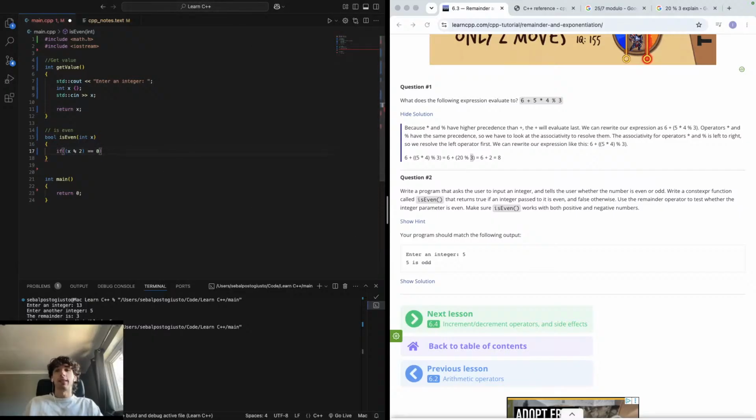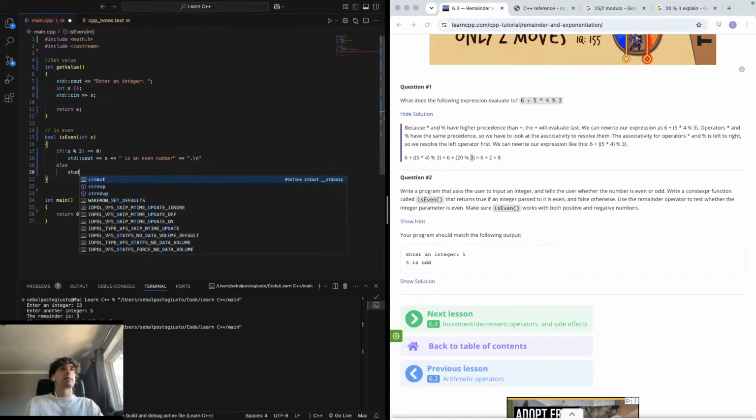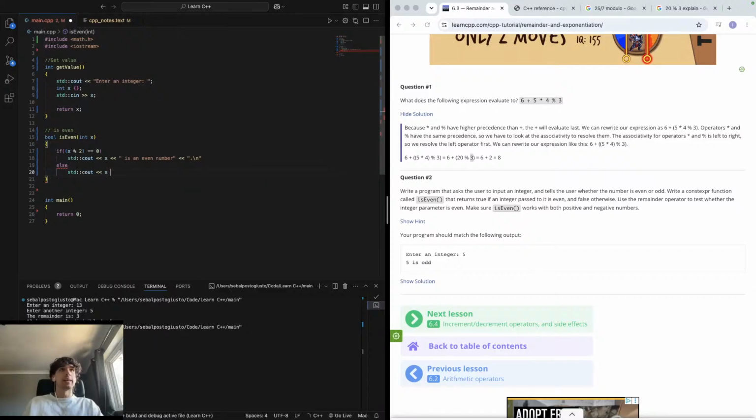So I think if we did this, so if x modulus 2 equals 0, we want to output std::cout x is an even number, and then we will do this. Else std::cout x is an odd number.